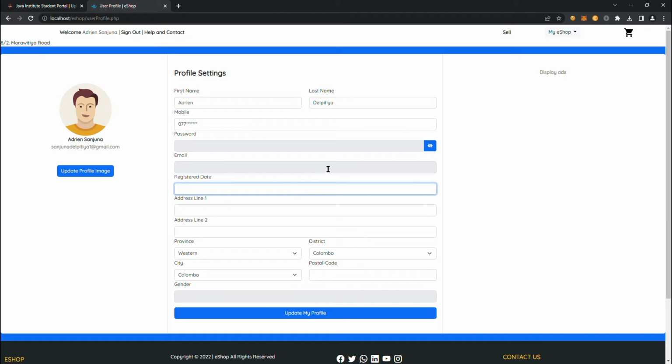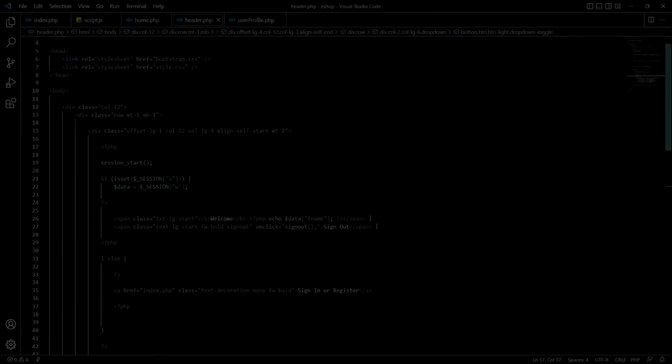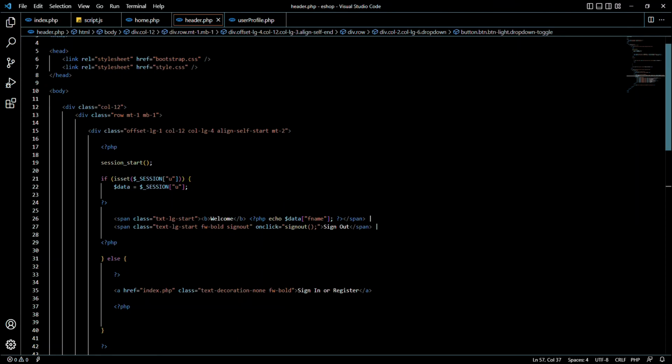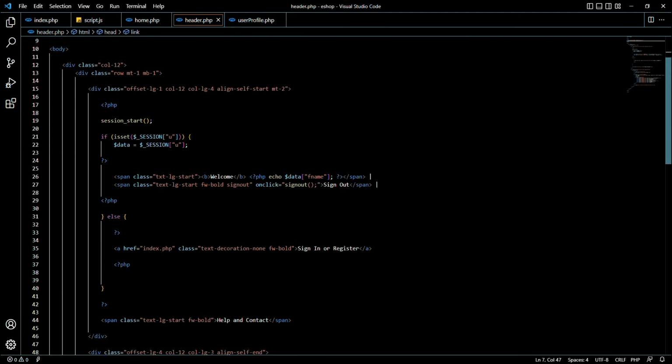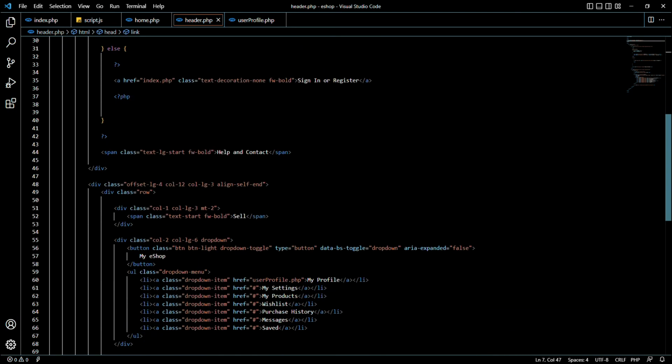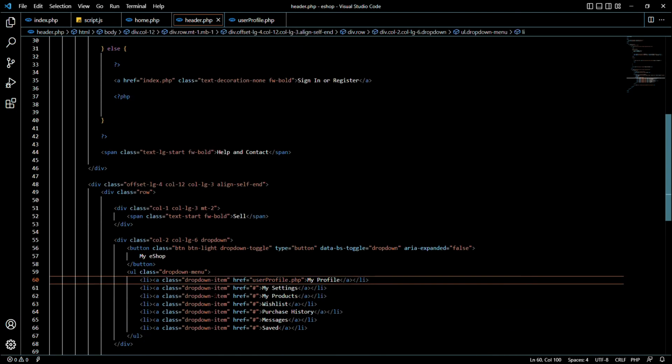So let's move on to the coding part of our page. So this is our code, and now we are in a header.php document. So let's move on to how we've created our code. So in our code we are right here.